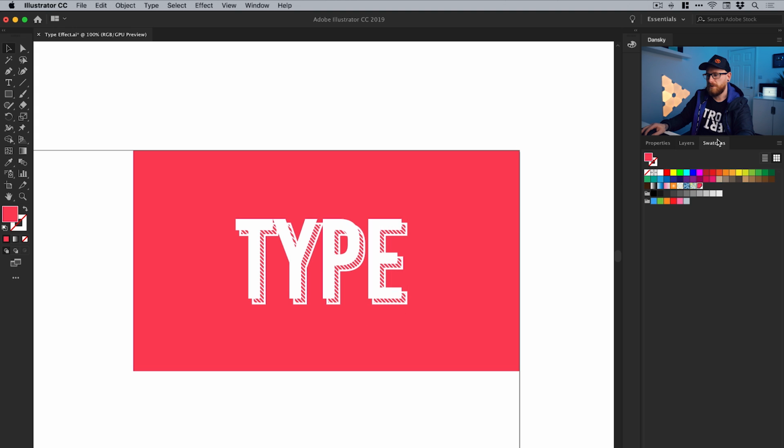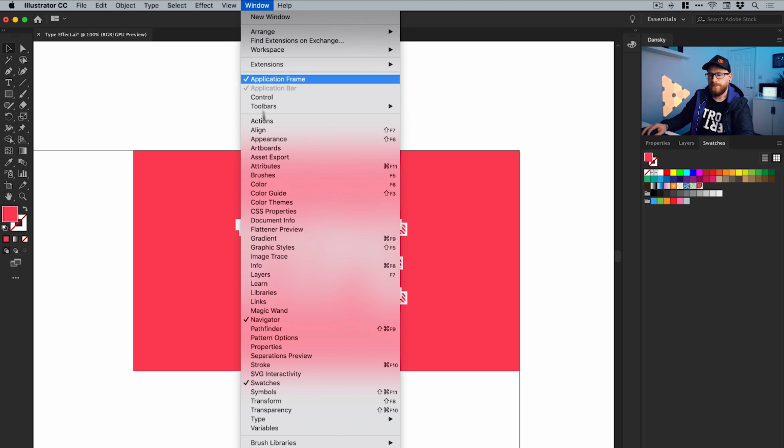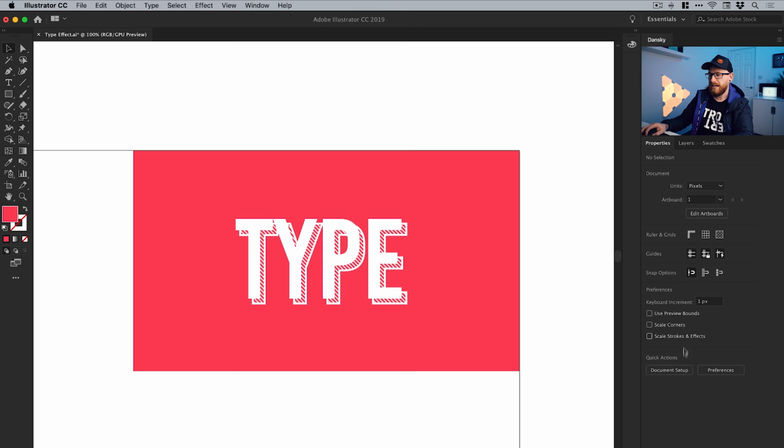Now, if you don't see the swatches panel here or the stroke panel, then just go up to Window, down to Stroke or Swatches. These are two panels we'll be using quite a lot in this tutorial. If you're on an older version of Illustrator, you've got all of the different panels here. If you're on the latest version, you have the contextual properties panel that will change depending on what you've got selected. Either way, whichever version of Illustrator you're on, you'll be able to follow along with this tutorial.